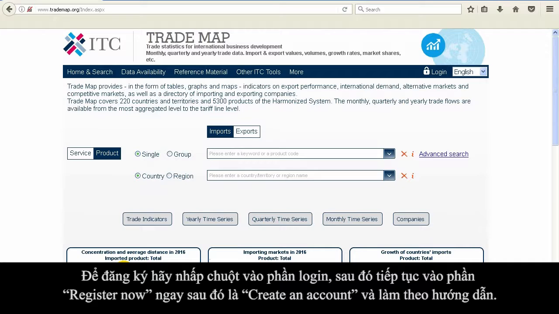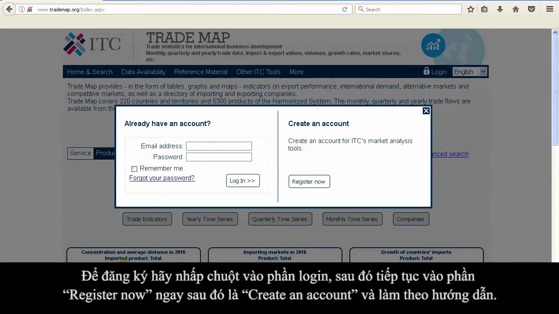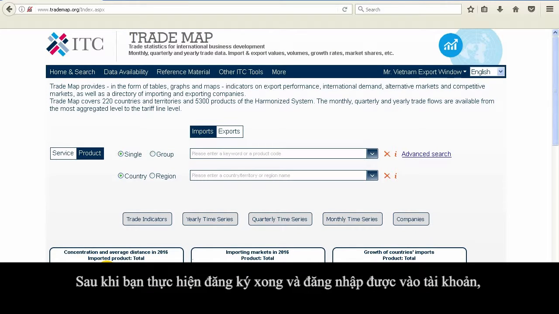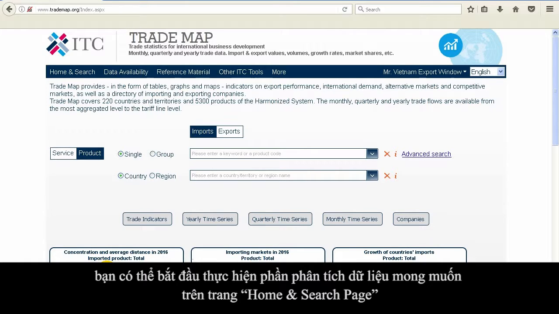To register, click on the Login link, then the Register Now button under Create an Account, and follow the instructions. Once your registration is complete and you have logged in successfully, you can proceed with selecting the data that you wish to analyze on the Home and Search page.